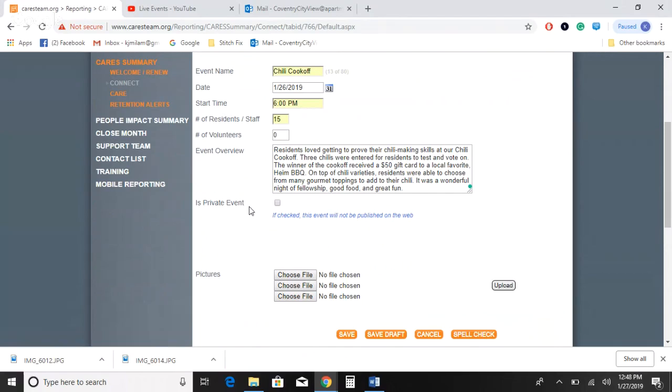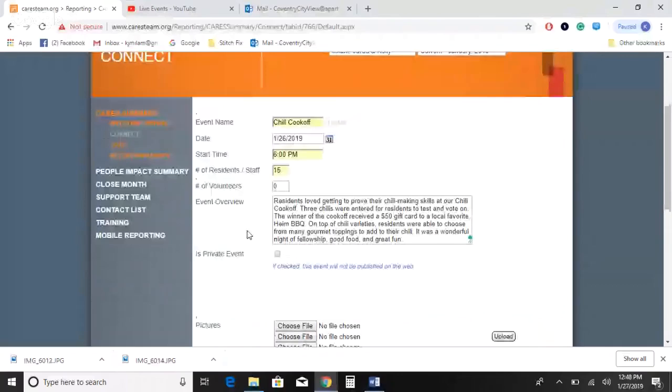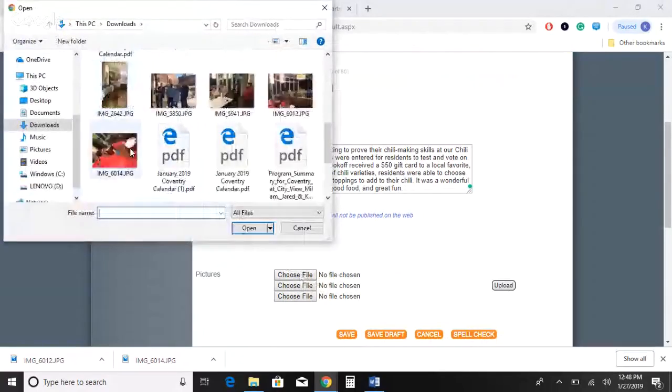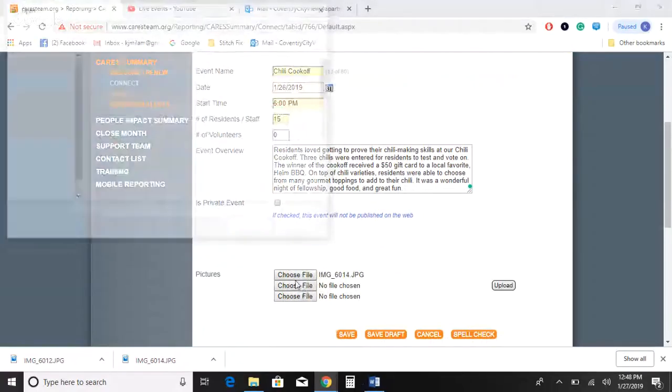A private event would be, for example, if you threw a baby shower for one of the residents in the community, or a going away party, or something that you just don't want to be included or published on the web. You would go ahead and check this, but this was one of the three. We have to do three events in our community every month, so we are going to go ahead and keep it public. And then from there, we have the opportunity to post pictures.